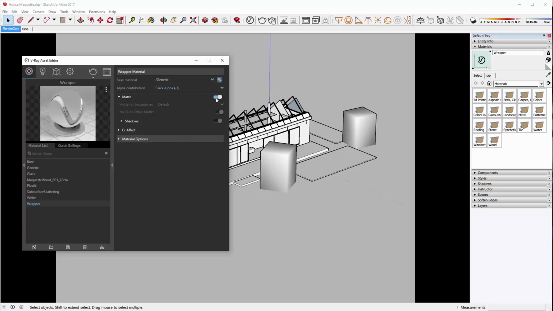And these are the options. I'm going to disable it for now so we don't see what it actually does. And as soon as I disable the mate option, the other options are grayed out, so you can't use it.